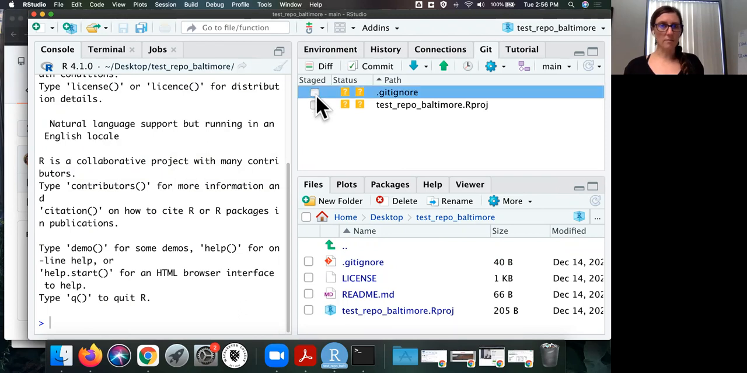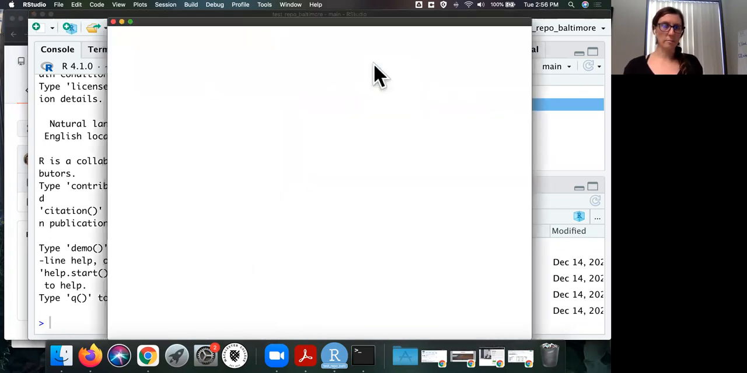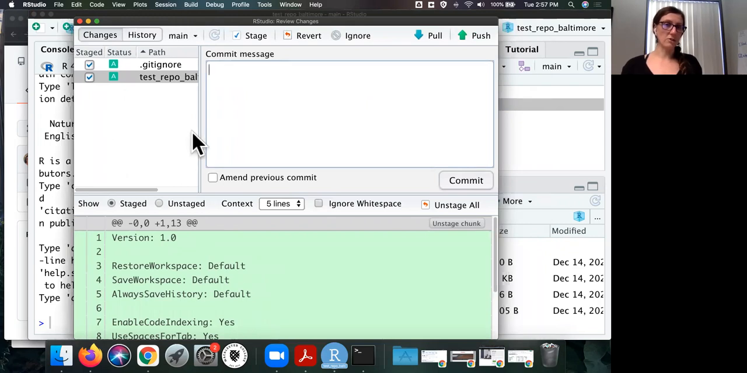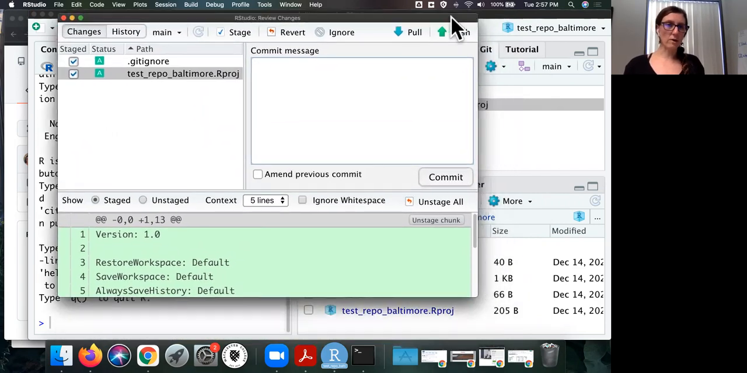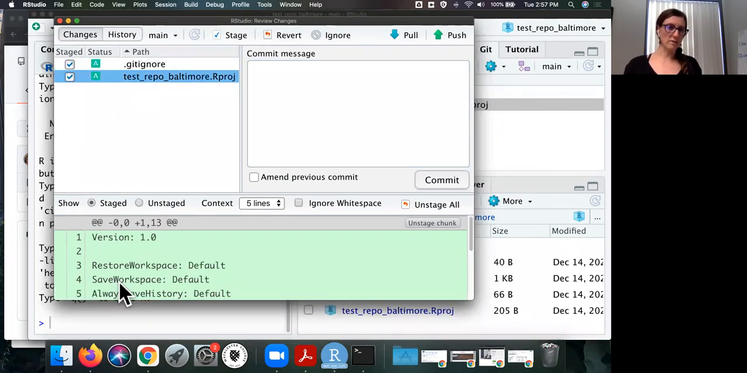So I'm going to stage these files. All that means is putting little checks in the boxes next to that staged column. Then I'm going to click on this commit button. And when I do that, I get this screen, which to me was just so weird looking, and it still is if I think about it, I'm just used to it now. If you click around on these files, it'll show you what these files look like.